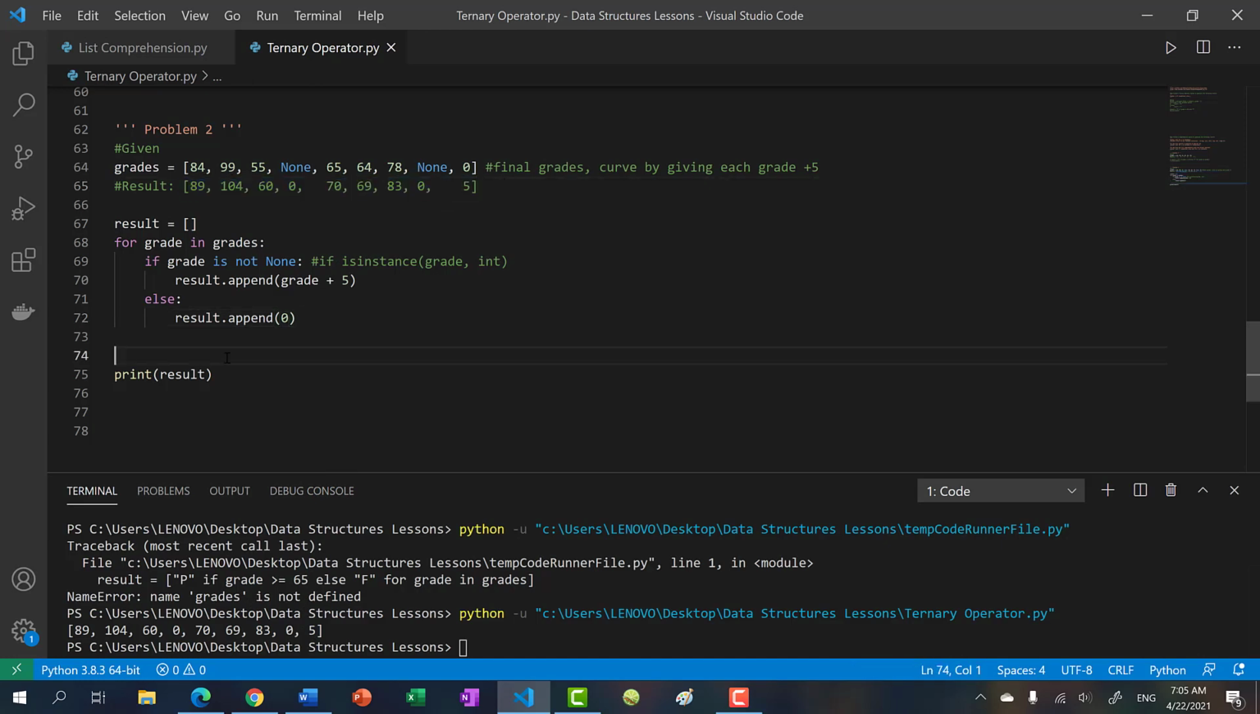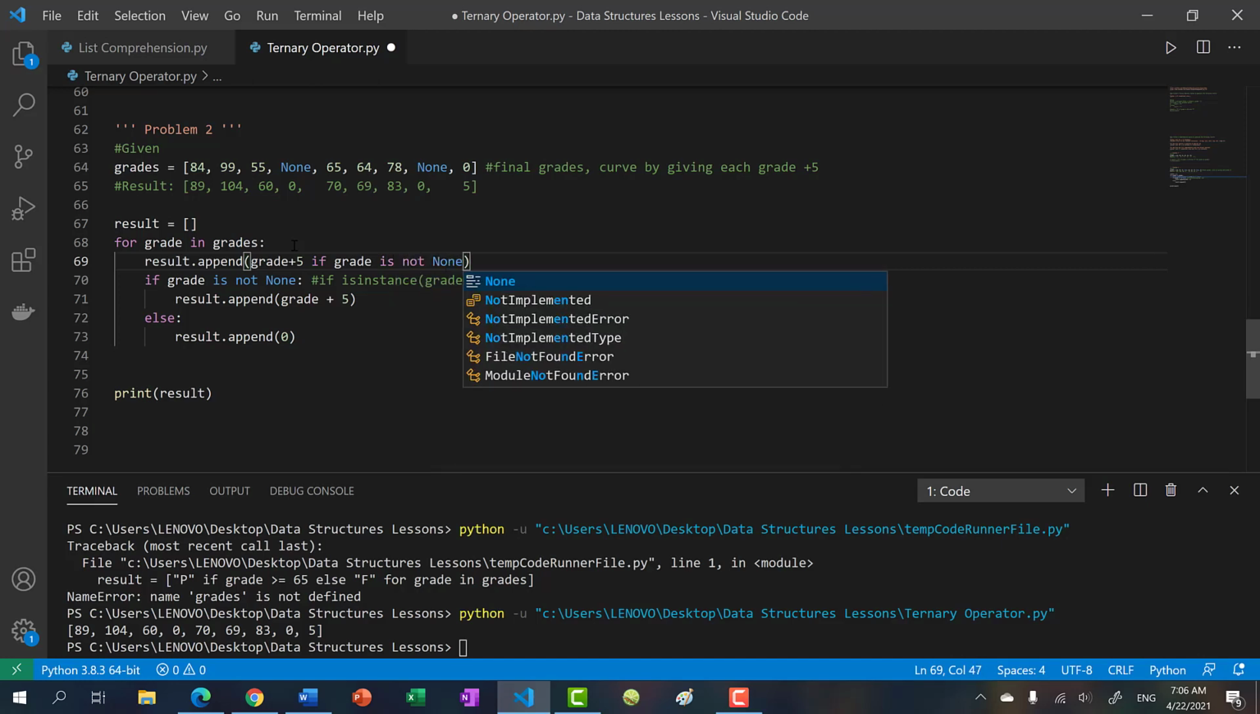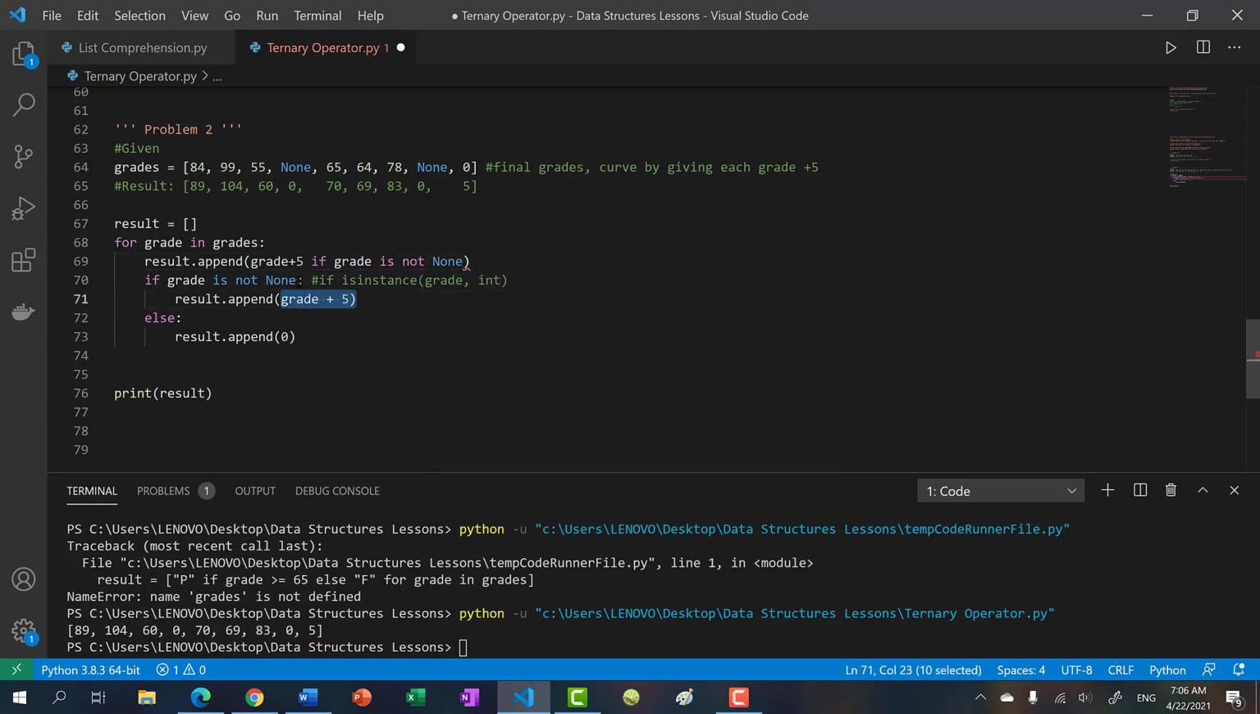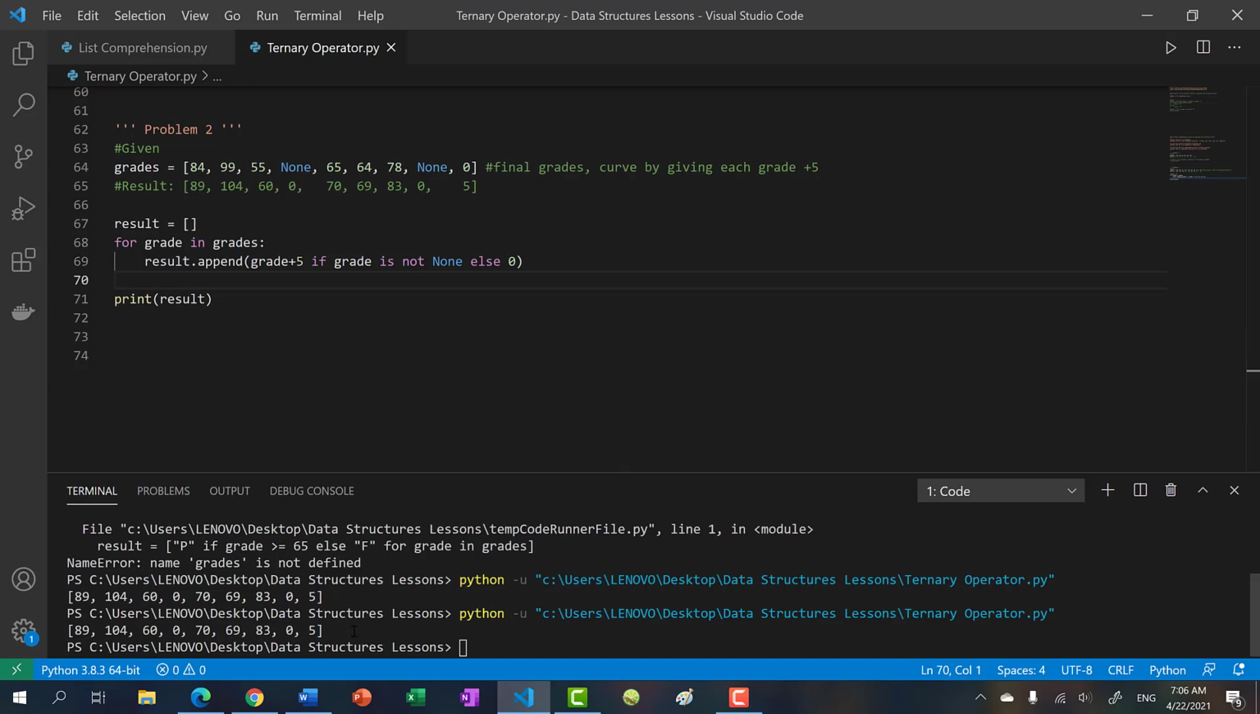Now let's convert this into a single line syntax. So first, let's break this down into the ternary operator. So it's just result.append grade plus 5 if grade is not None. So option 1, if condition, else option 2, else 0. And then let's get rid of this. And we run this. We get the same list.